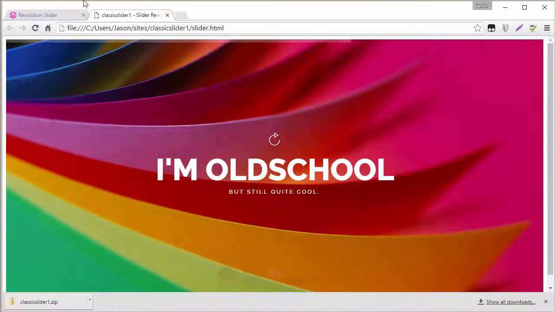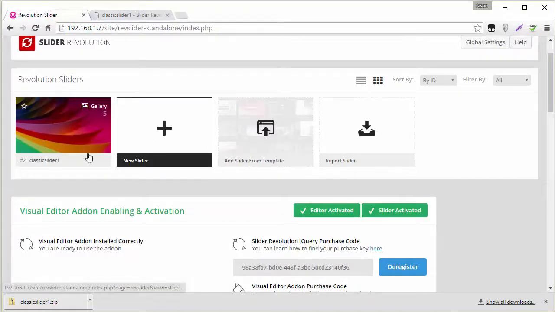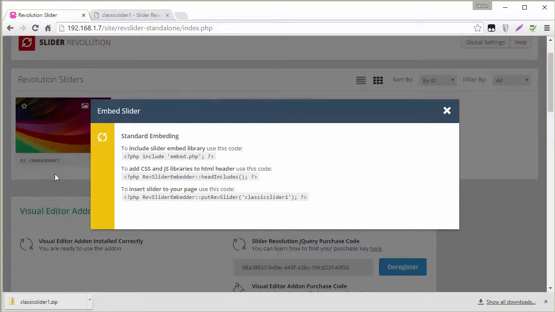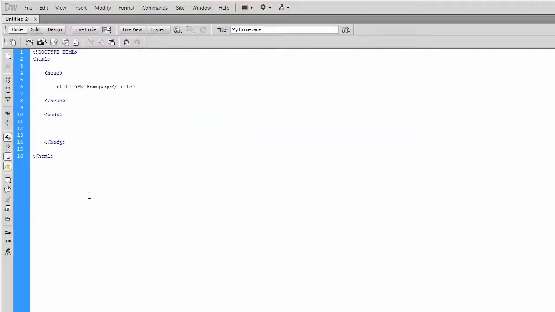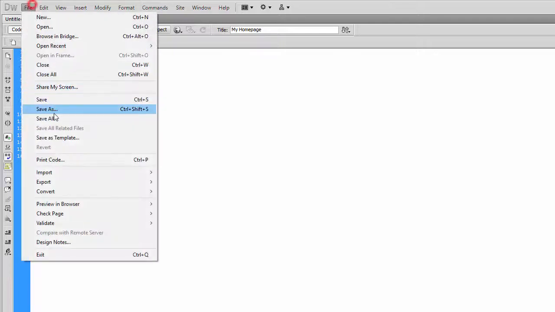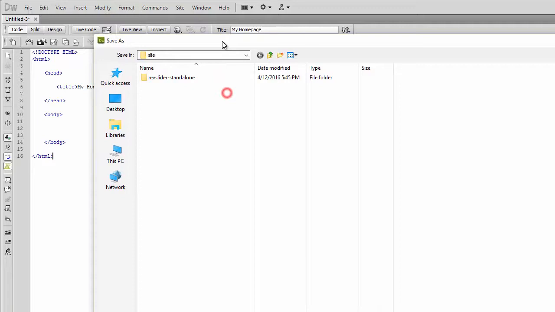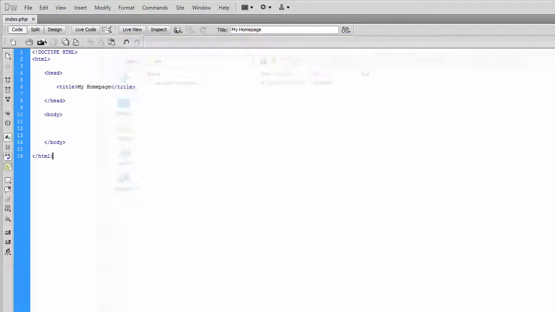If we head back over to the editor, and I click this arrow here, and then click Embed Slider, these are the three things that you need to embed the slider on a server running PHP. I've set up an HTML skeleton here, and what we can do is save this inside our site's root directory. I'm just going to name it index.php. So that will be our homepage.